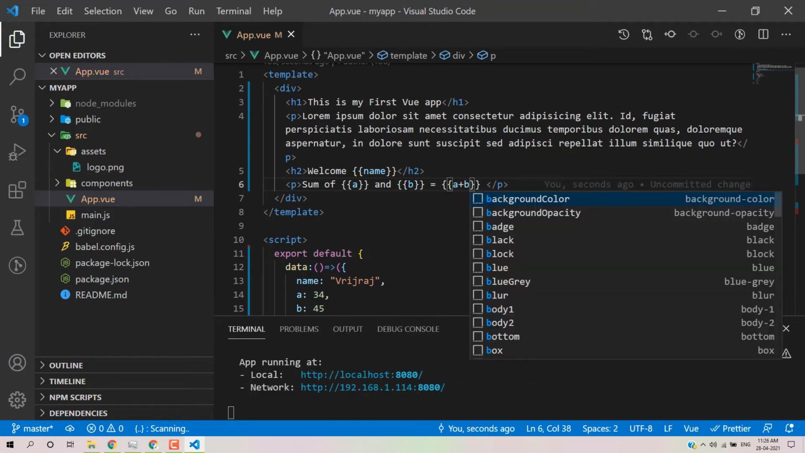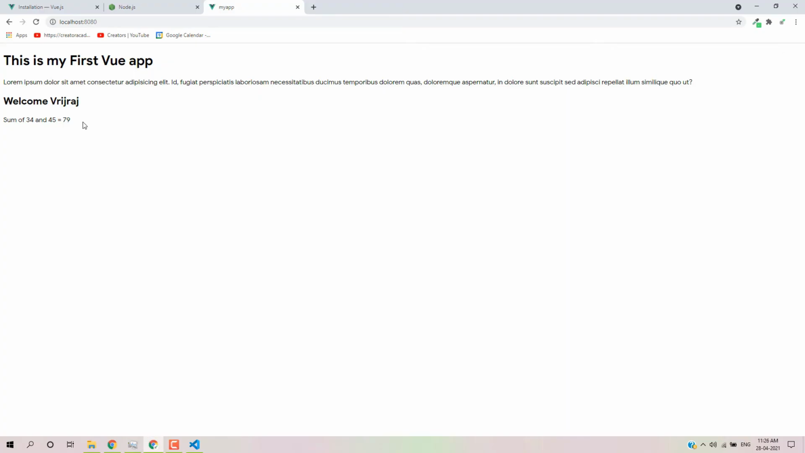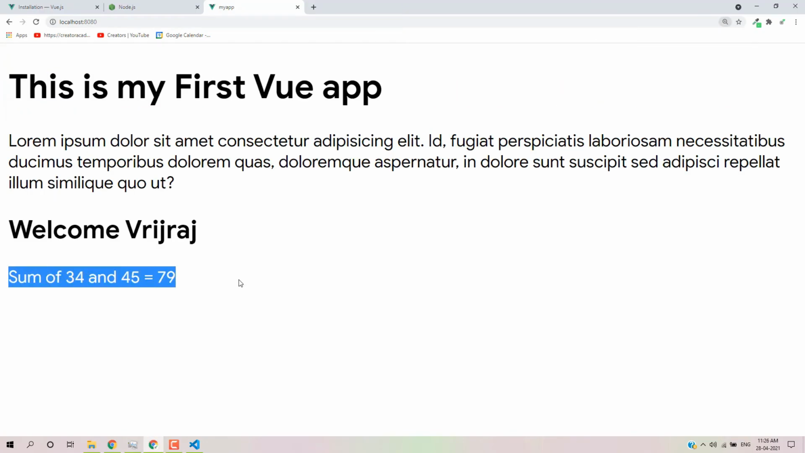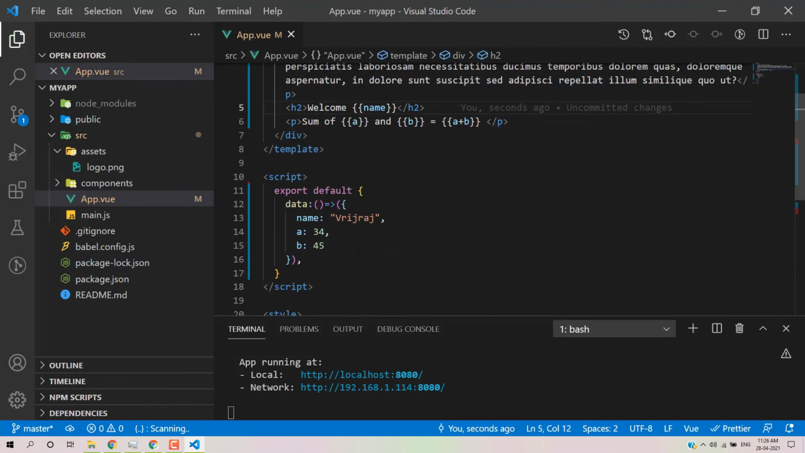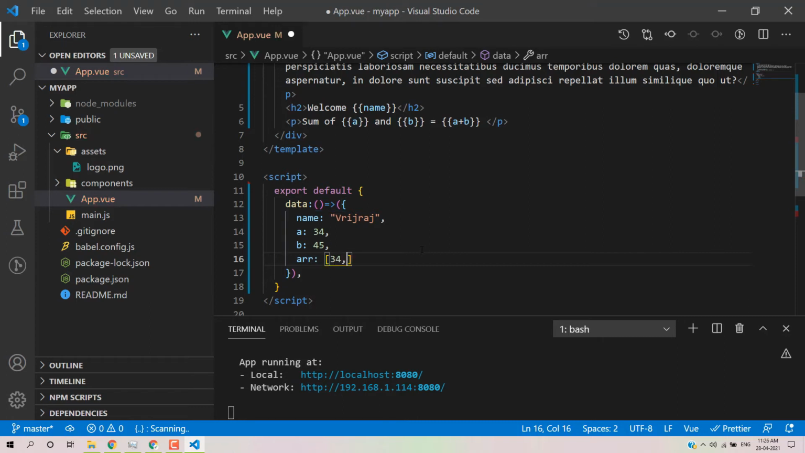Similarly, we can create an array. So how can we create an array? Here we have an array: 34, 56, 23, 67. Okay, so we can print the array. I'll create a p tag, and then here we can mention the array, save, and then reload. So the array is visible.